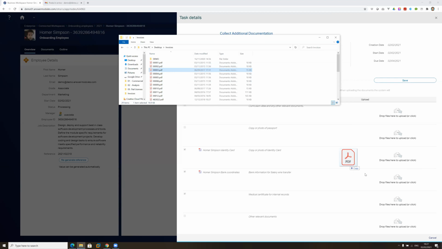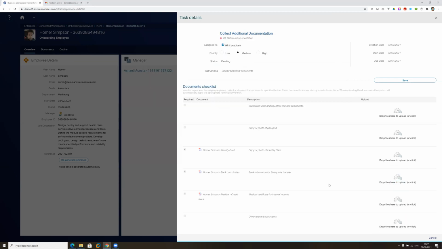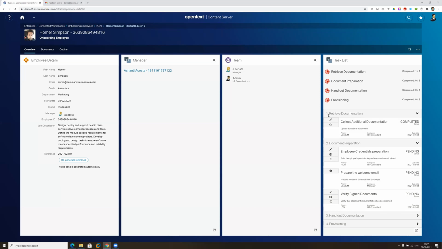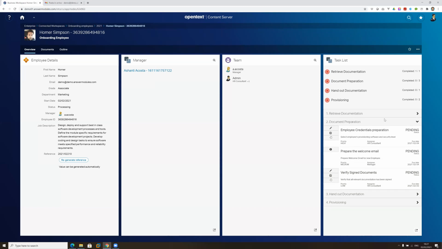So let me upload all these documents. And now that I've uploaded all the required documents, I can just save it and the system is going to automatically move the task list to the next stage. So this task has been marked as completed. The task group has been closed because it was the only task not completed, and the next task group has been opened. As you see here, we have two tasks assigned to the HR consultant and one task assigned to the HR manager. So let's start working on the first task here.